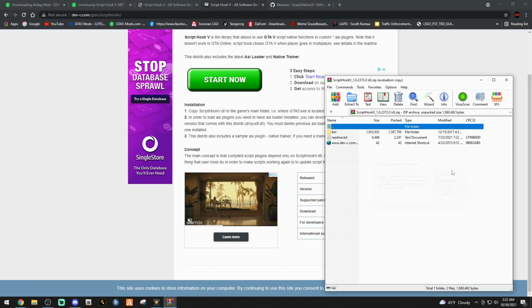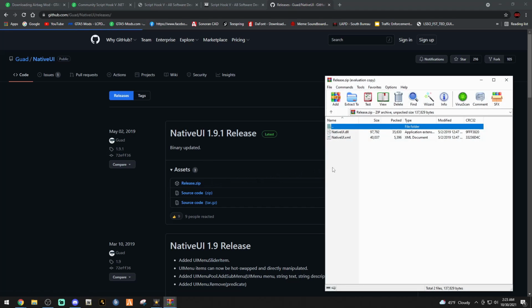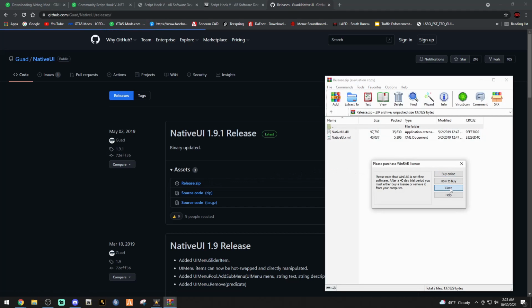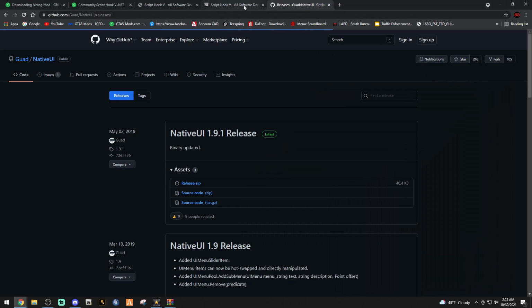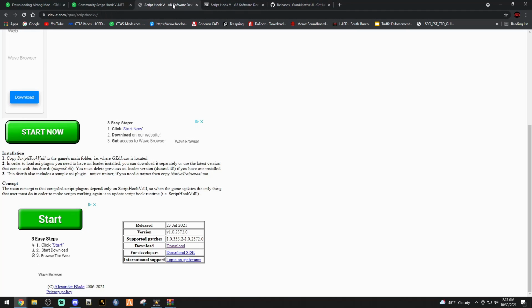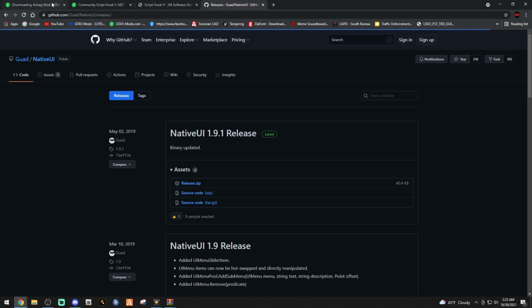All right, get rid of the purchase me box, minimize that WinRAR, and lastly, click the link down below that says NativeUI. Again, click this release zip, and it's going to download. Look at how fast it just downloads, super fast. Close that and minimize that. Now we have everything we need, folks, to install this mod.